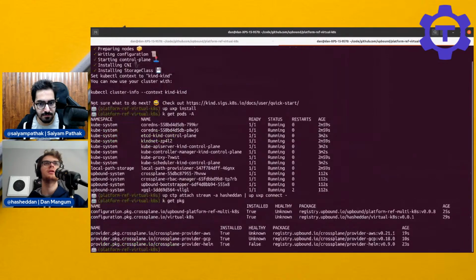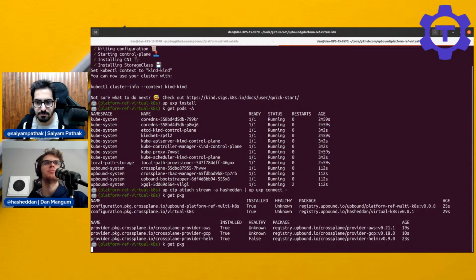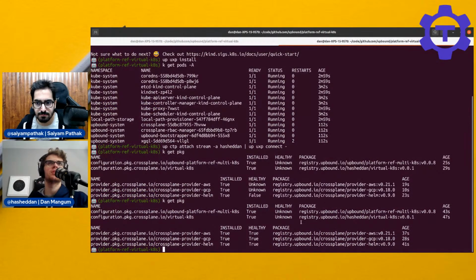let me make that a little smaller. You can see that platform-ref-multi-k8s, which we declared a dependency on, is present, as is AWS, GCP, and Helm, which were transitive dependencies through platform-ref-multi-k8s. It might take a few moments for this to install. Looks like they're all good to go now. They're all healthy and installed. So we can go ahead and get started.